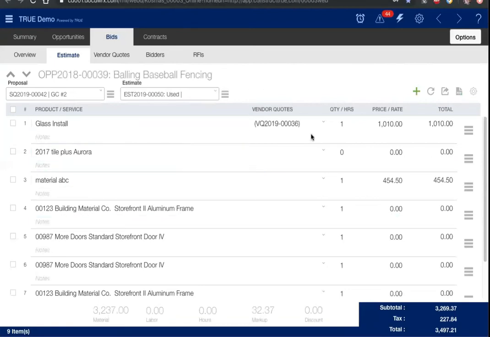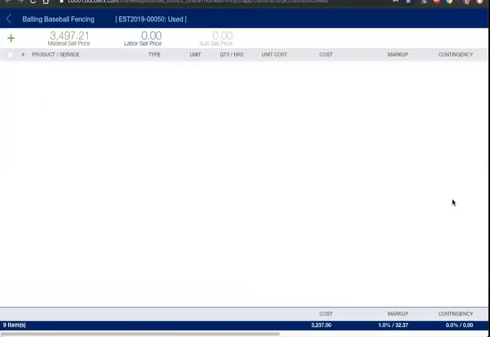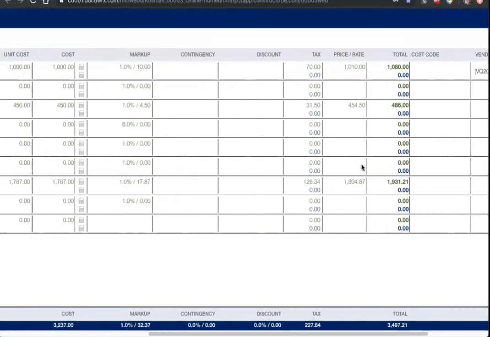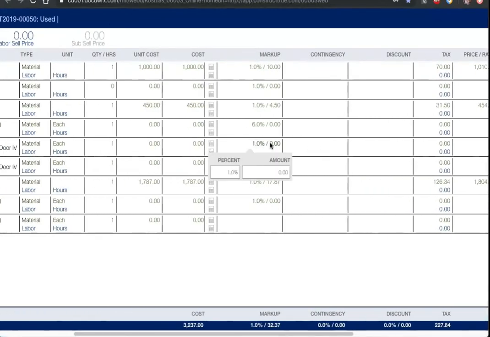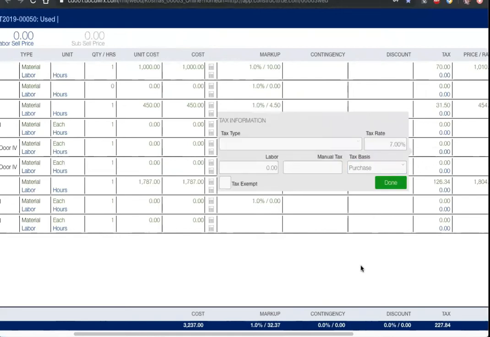Furthermore, keep in mind, I said we designed True to fit on an iPad natively, so we're only showing you limited information on this screen here. But you can jump into what we call table view. Table view will show you more information for your line items, sort of like an under the hood, typical spreadsheet look and feel. And now you can get real hands-on with your estimate and do things like modify the markups line by line, the discounts, the tax bases, and things like that.